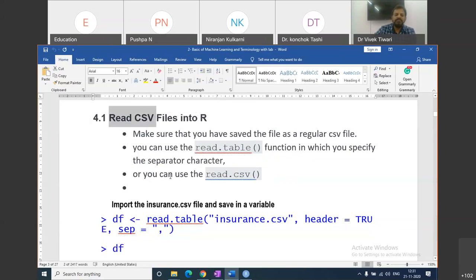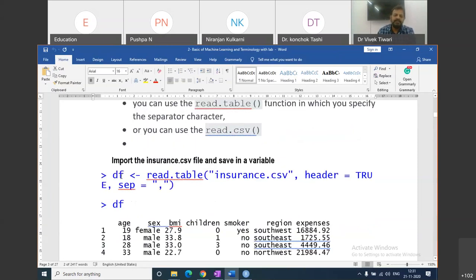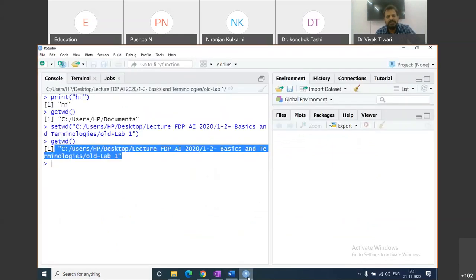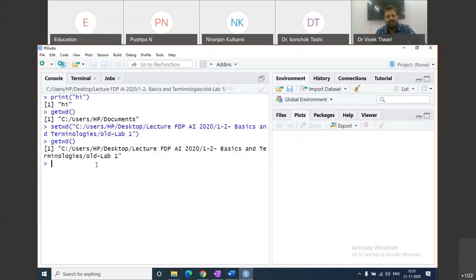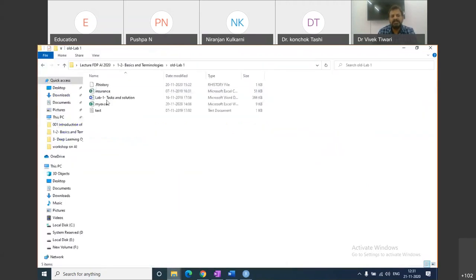So what I'm going to demonstrate first, suppose there is a data file. First, I will demonstrate the read.table command and how it works. So I'm just going to copy it. You see here, I'm going to just paste it. You see, read.table is a command and insurance.csv is the data here.